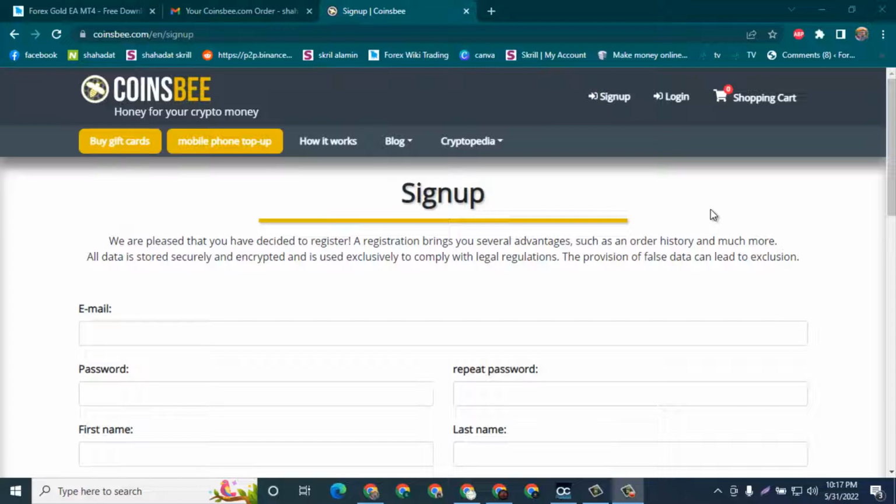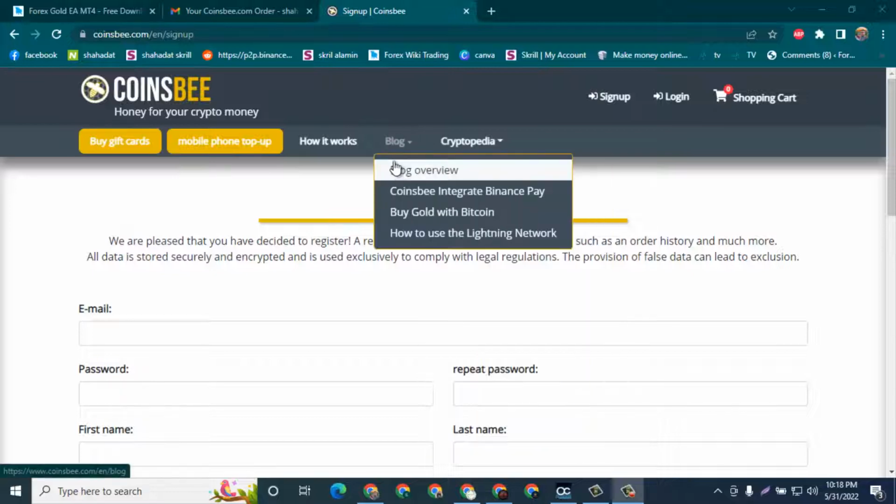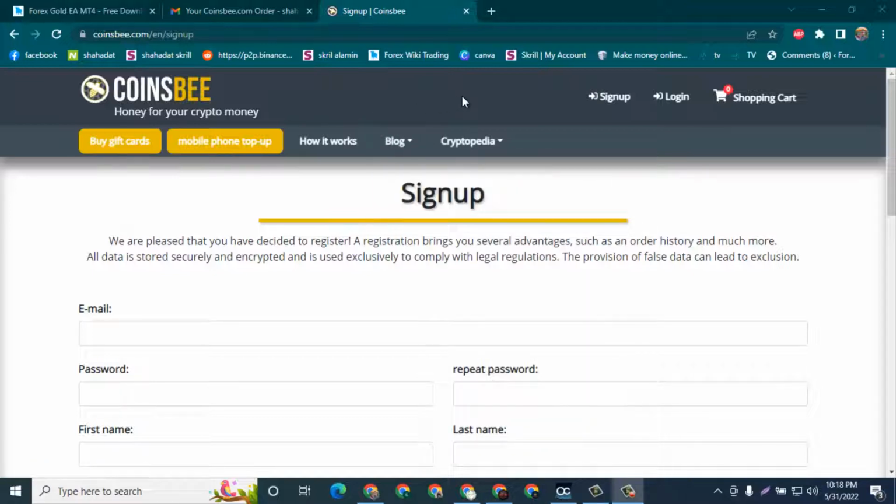I will tell you first what a Coinbee account is. A Coinbee account means a cryptocurrency money top-up account. You can use this cryptocurrency account platform to top up any country's mobile and buy gift cards. Today I will share how to open a Coinbee cryptocurrency account.